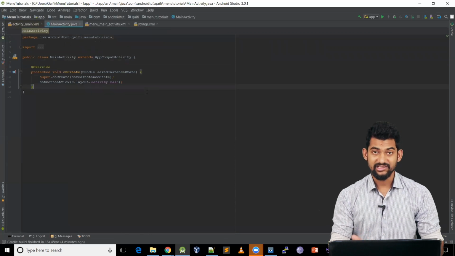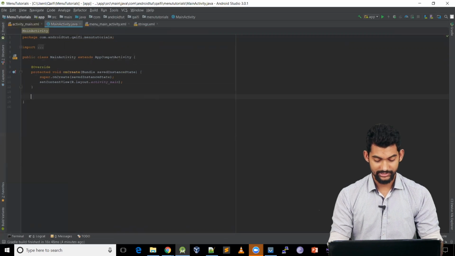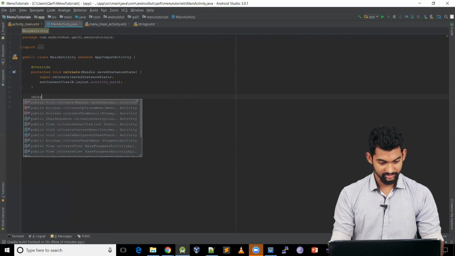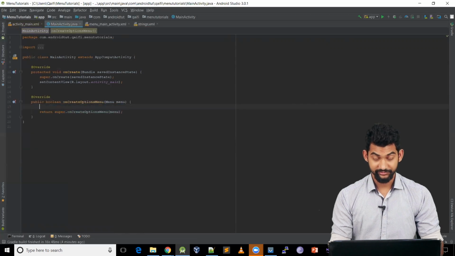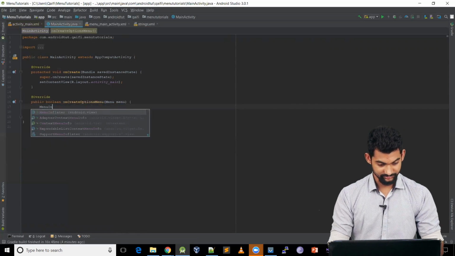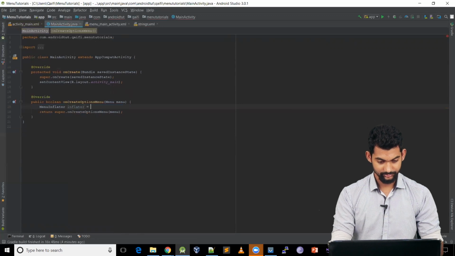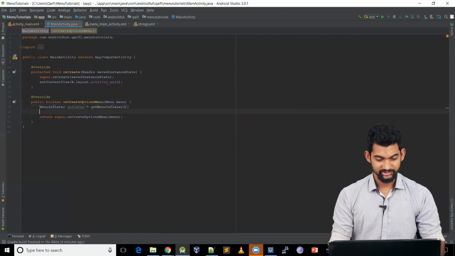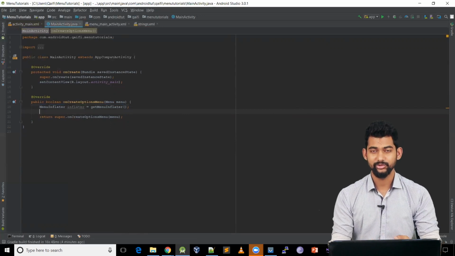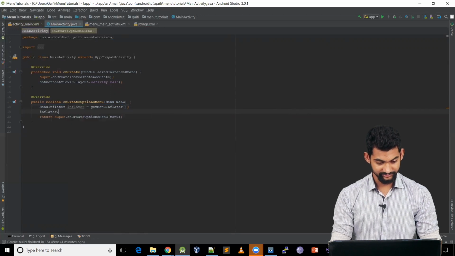So to render this menu items, we need to implement a function. Let's do that. So on create options menu, let's define a menu inflator here. So menu inflator, let's call it inflator is equal to get menu inflator. So menu inflator is just like layout inflator. So what it does is it helps you to inflate the menu items. Okay, so let's use this inflator now. So inflator.inflate r.menu and menu main activity, and let's pass the menu instance here, which is menu.